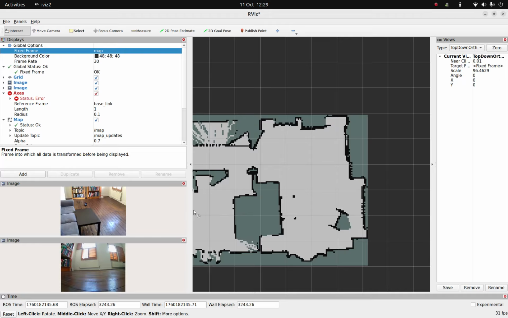So I need to give it the initial pose estimate before anything's going to work. So kind of guessing somewhere, but we're somewhere about here, I'm guessing, and I'm going to point the arrow. It's pointing roughly in that direction. So I click down at the origin, and I'm holding the mouse button down, and I can now point its direction, and I'm going to set it something like that.